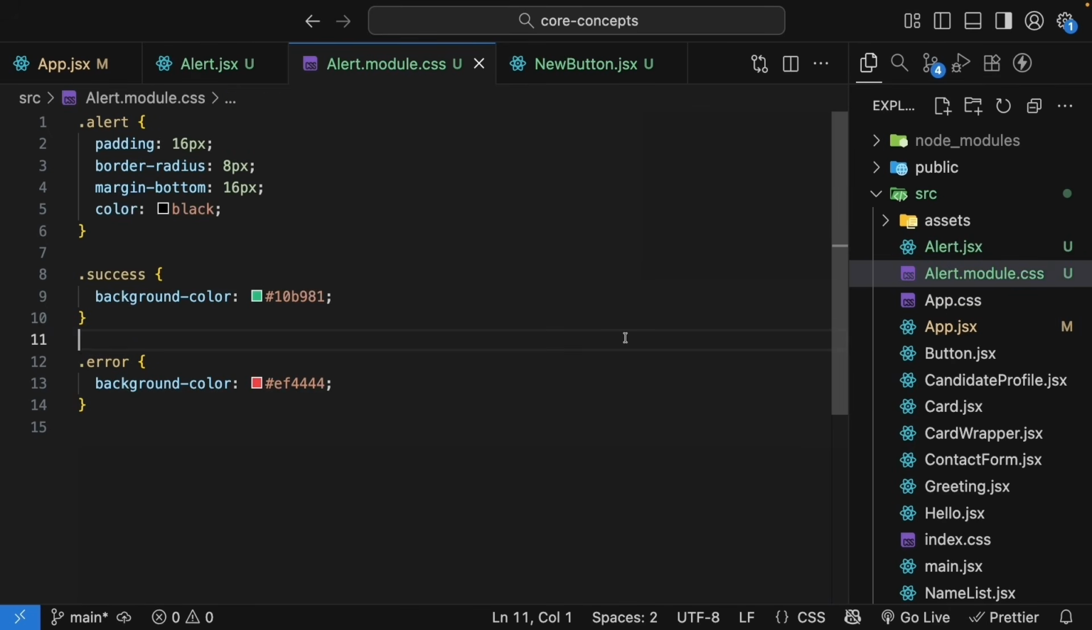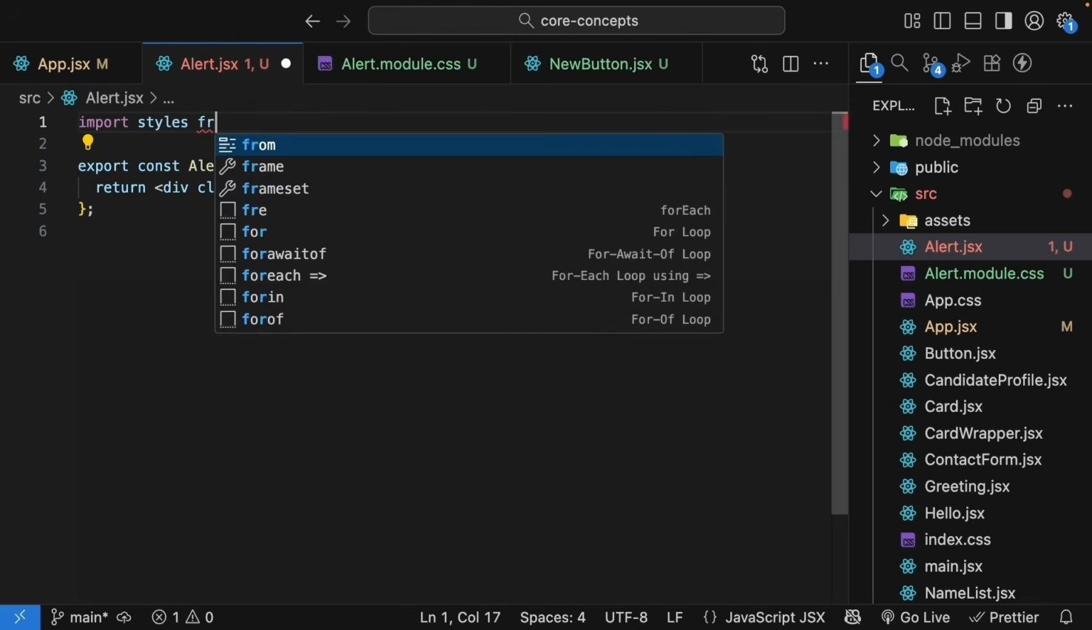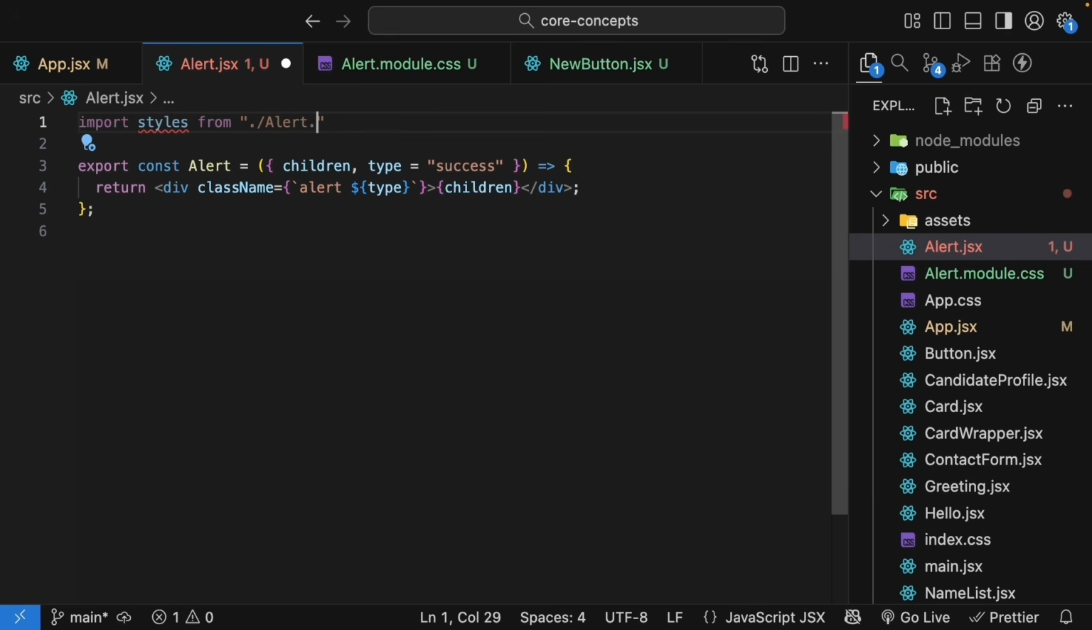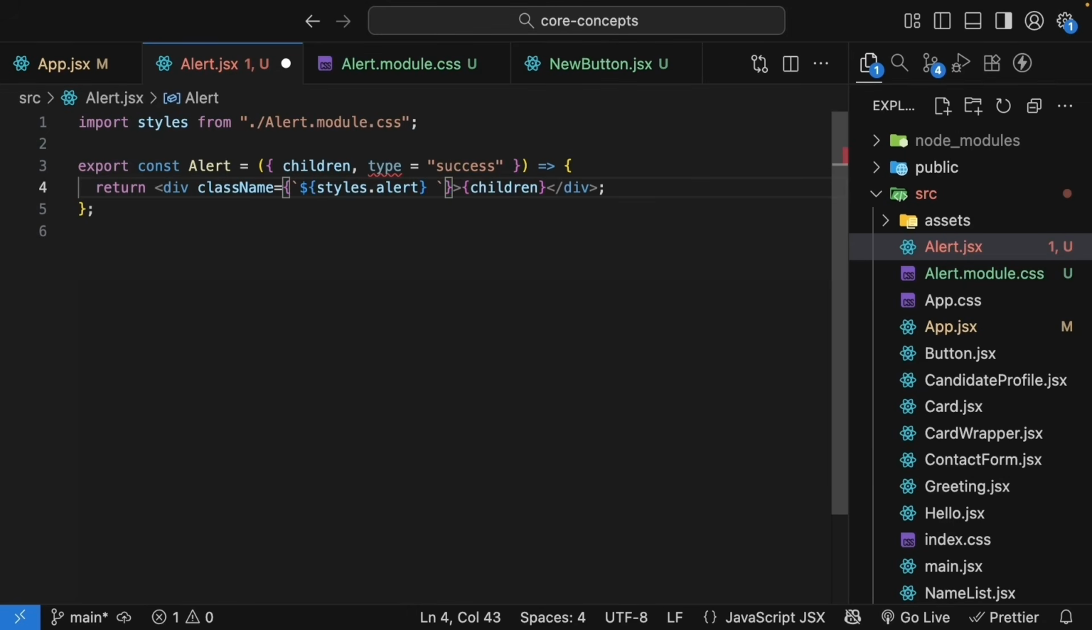That's it. Now the import changes slightly in the alert component. Import styles from ./alert.module.css. Styles is actually a JavaScript object now. And to use our classes, we need to use template literals to combine the base alert class and the type specific class. So className within curly braces, backticks for template literals, ${styles.alert} space ${styles[type]}. We need to use bracket notation for the type because it is a dynamic value.